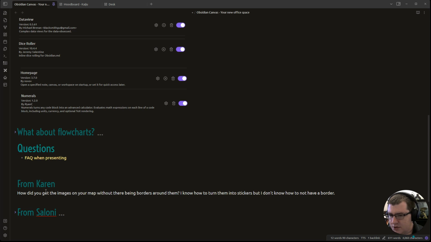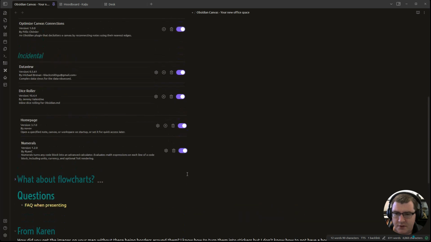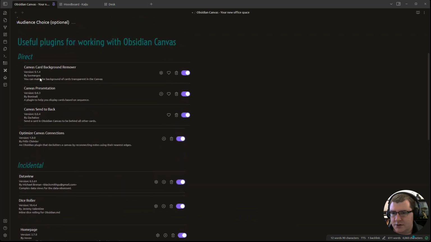This kind of addresses a question that I got from Karen before. So how did I get my images without there being borders around them? That's still using that Canvas Card Background Remover plugin.